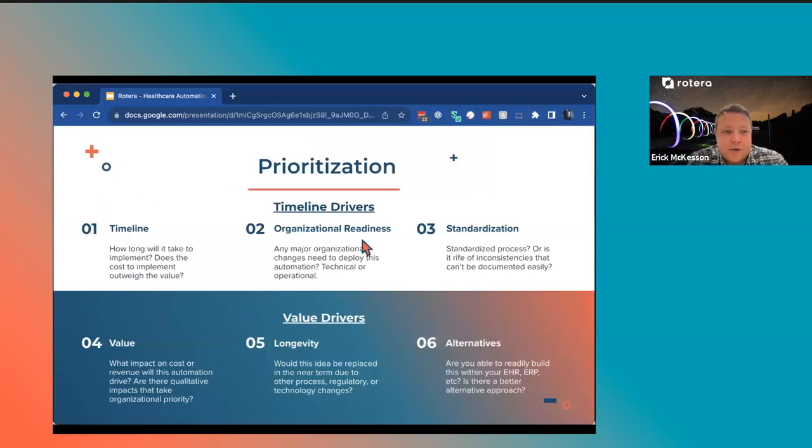So in terms of prioritization, there's obviously a million different ways that you can slice this. This is a model that we like to use right now: 3 different timeline drivers and 3 different value drivers. From a timeline perspective, how long is it going to take for us to do it? Does the cost to implement outweigh that value based on the timeline? Organizational readiness. Do we have the information we need? Do we have the systems in place to do this work? Standardization. Is it truly standardized? Do we understand what the right flow is? If not, maybe we want to go look at process mining first to figure out a better approach, or maybe machine learning to better infer from the data.